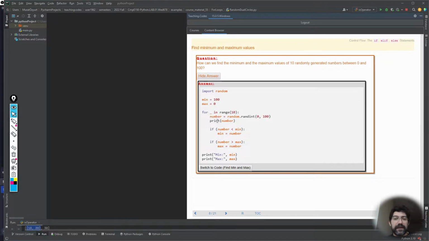So when we have this number in our for loop that we generate using the range function, we generate a random integer between 0 and 100. We check whether the current number is less than the minimum. For the first number we are generating, we have to guarantee that the minimum number is less than the initial value. So if the number is, let's say, 10 compared to 100, the minimum becomes the number we have picked so far.